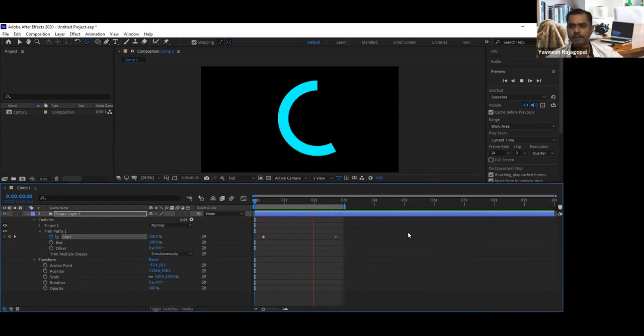Clear? Changing the speed. This diamond shape thingy, we call it as keyframe. This is keyframe. This is keyframe. Okay? Faham? Faham tak semua?